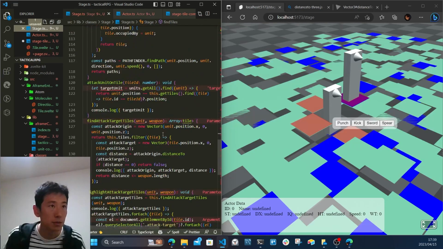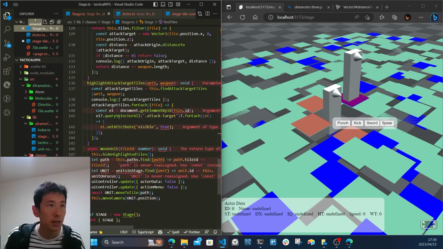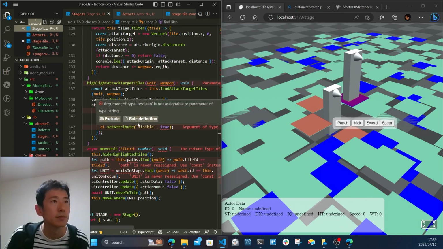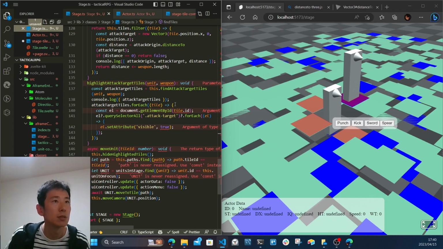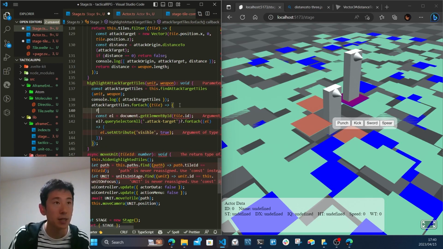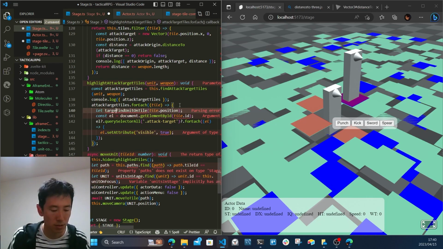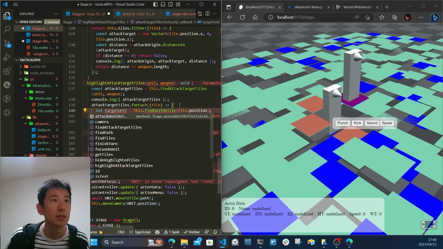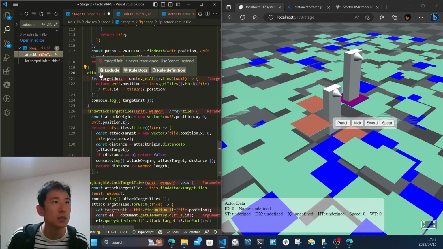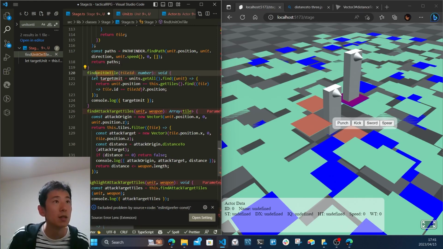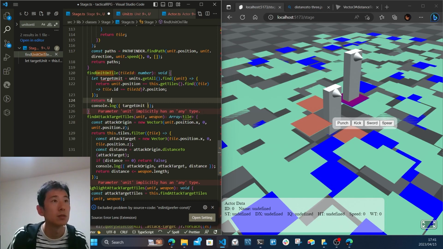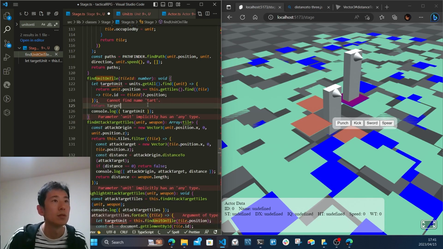what is it? Find attack target tiles. Yes, and highlight attack target tiles. Yes, it's highlighted, and at the same time, querySelector or highlight target forEach visible. Yeah, sure. But we know the tile, right? So find unit on tile and then tile position. Let unit target is this find unit on tile. Let's just make the find unit on tile function first and return target unit. Oh, sorry.